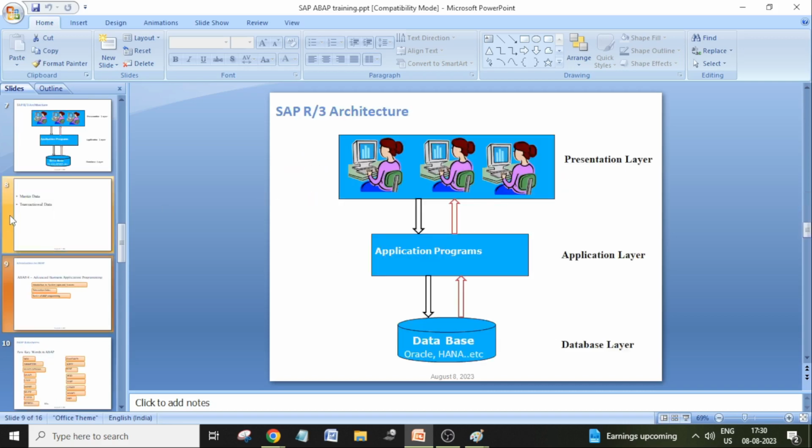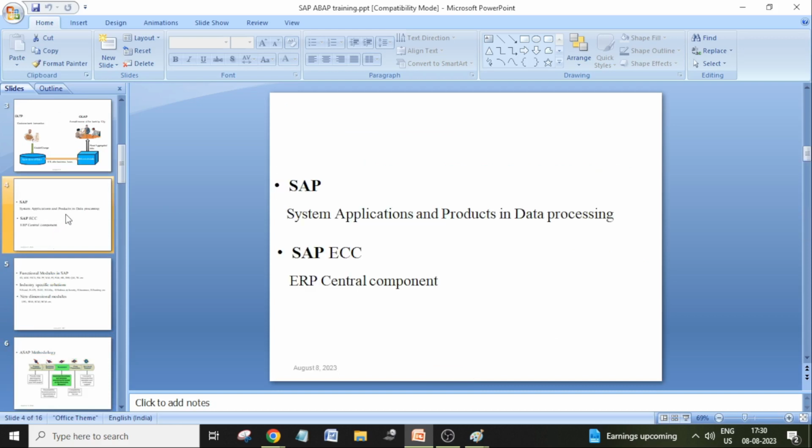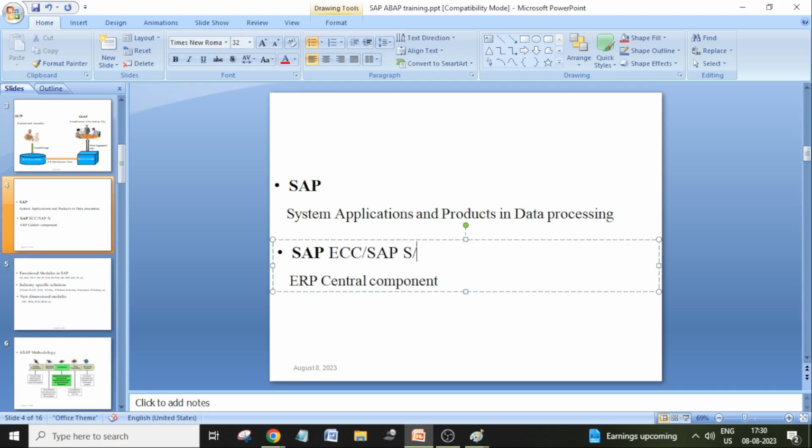SAP is an ERP product. The current version is S4 HANA. SAP S4 HANA is the current, advanced version of the ERP product. SAP, ERP product. Clear?